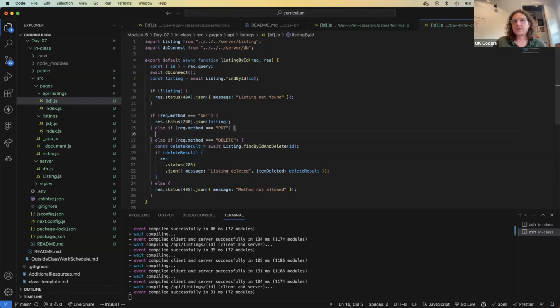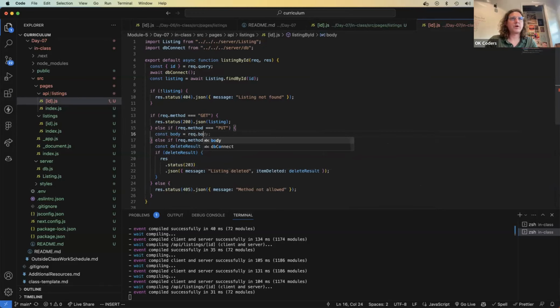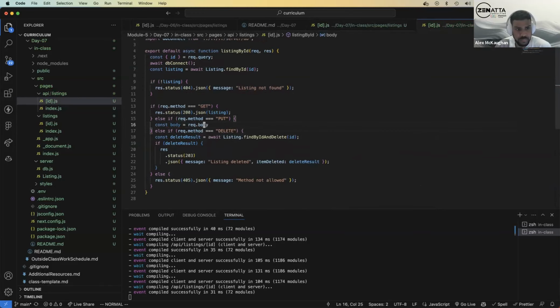So when we do a post, where does the data come from? Where do we get access to the data that they're sending us? The body of the request. Yeah, so we can do const body equals request.body. Okay, so pull out the body.